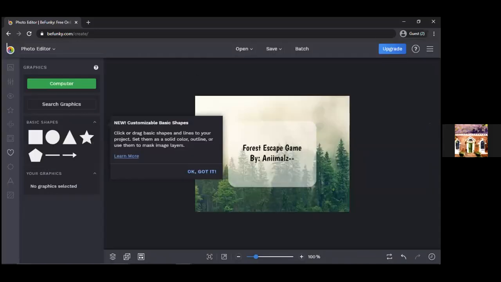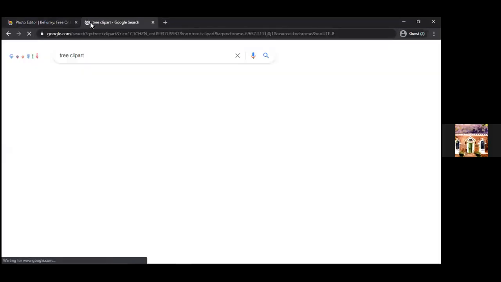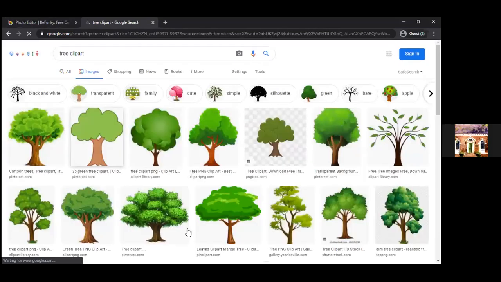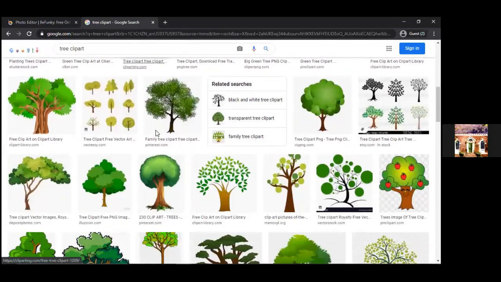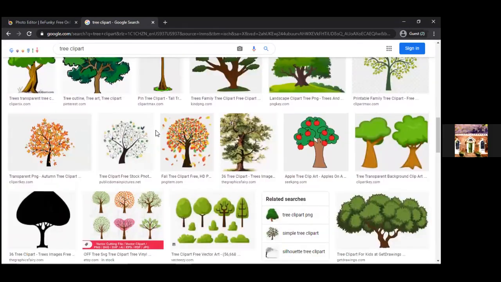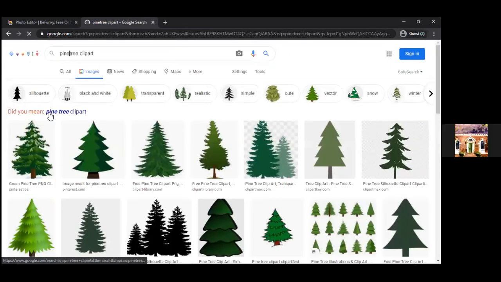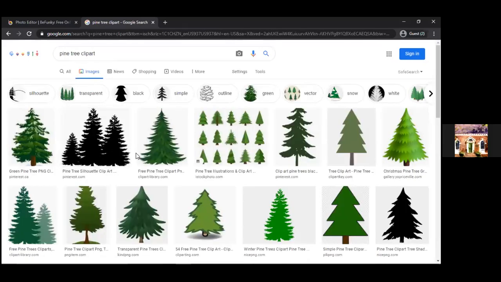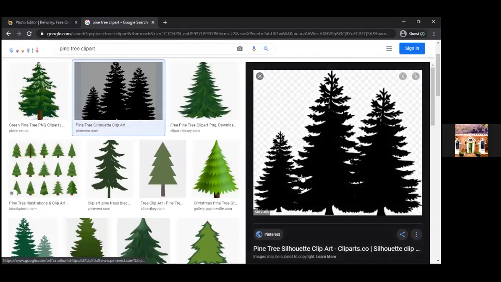So what I'm going to do is, in a new tab, I'm going to search tree clip art, or whatever you want, and then find one that I like. And if you want to be more specific, I want a pine tree clip art. So I like this little silhouette here, but you can see that there's a little bit of a background, or if it's white, and I'm just gonna click copy image.